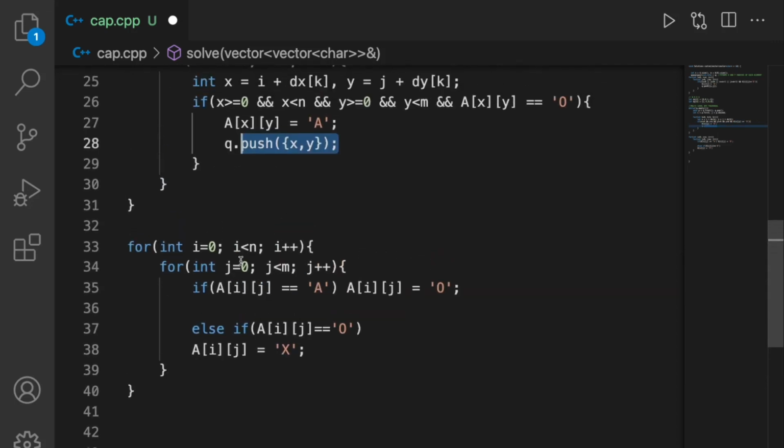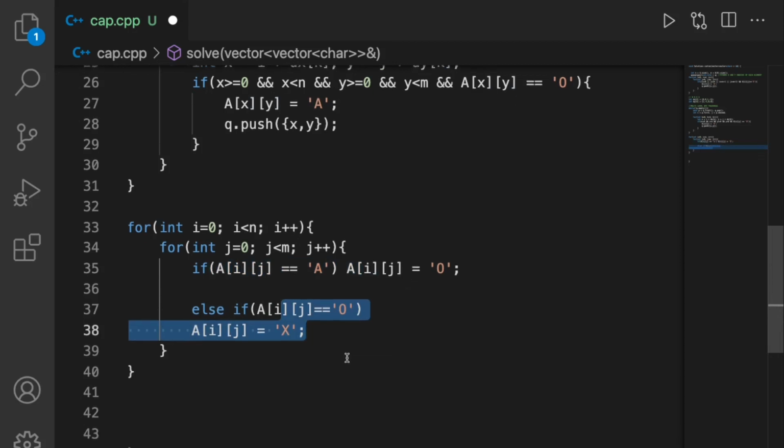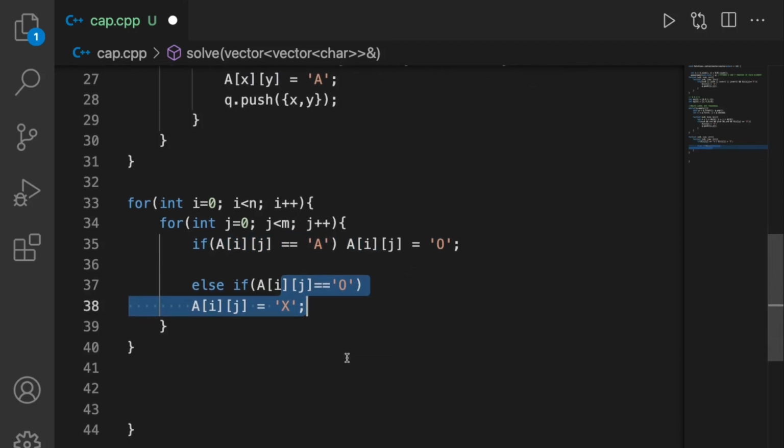Now finally, in the last step, we'll traverse the entire 2D matrix, and if we encounter any A, then we'll simply convert it back to O, as we didn't wish to change that in the first place. And if we encounter any O, we'll convert that into X, and finally we'll achieve our intended answer.